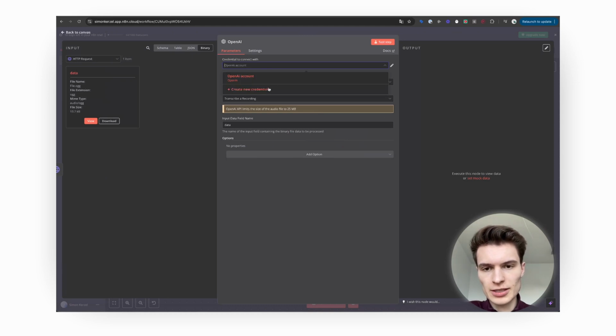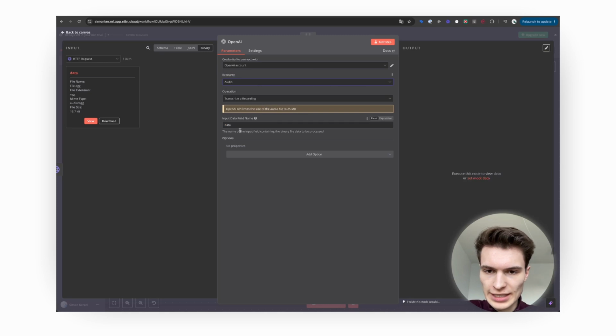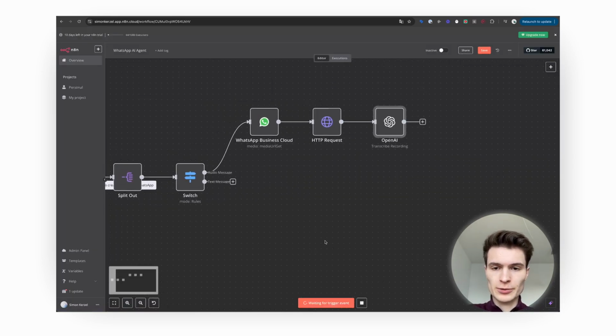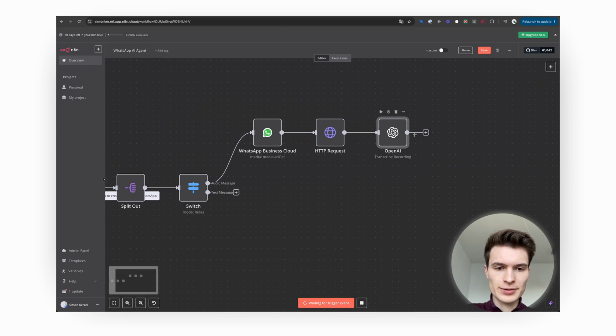If it's not here, then you have to click create new credential, and then select audio, transcribe recording, and input data field is also correct, it's data. So far so good. We have made it until the transcription, so let's test it again.